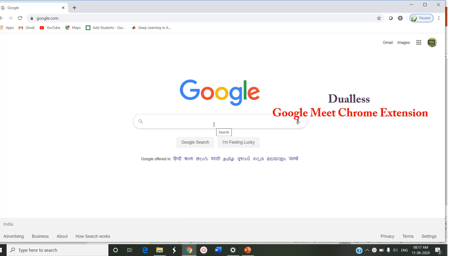Let us look at how we can get this dual extension. The first step is to go to the Chrome store, search DuelS and add it to Chrome. Once this extension has been added to the toolbar, we can choose the ratio in which the screen is split. It splits the browser we work in into two screens. So now let us see.